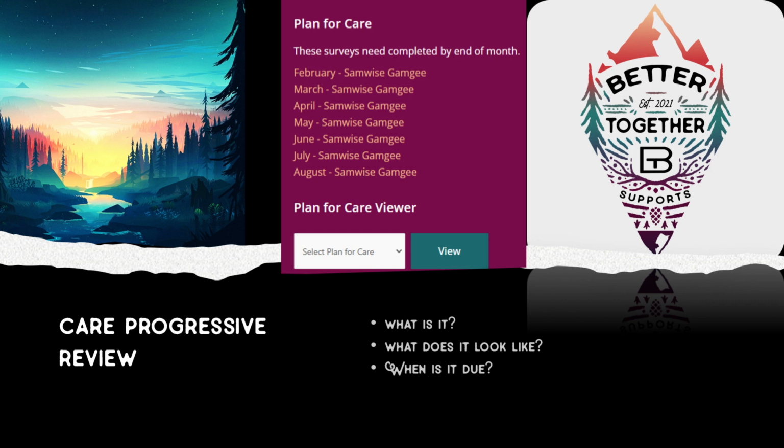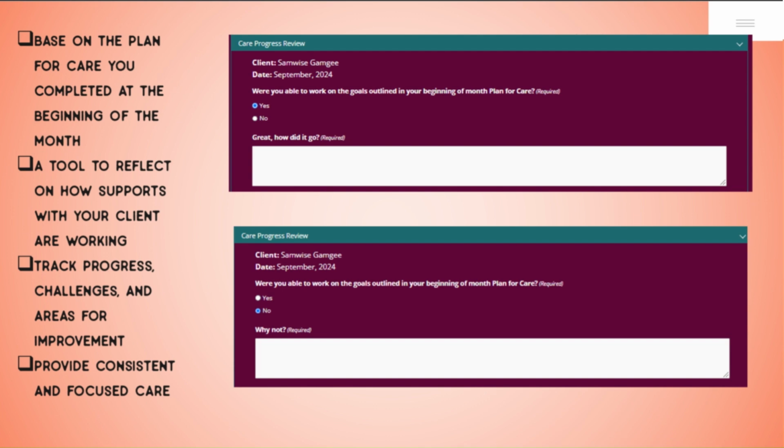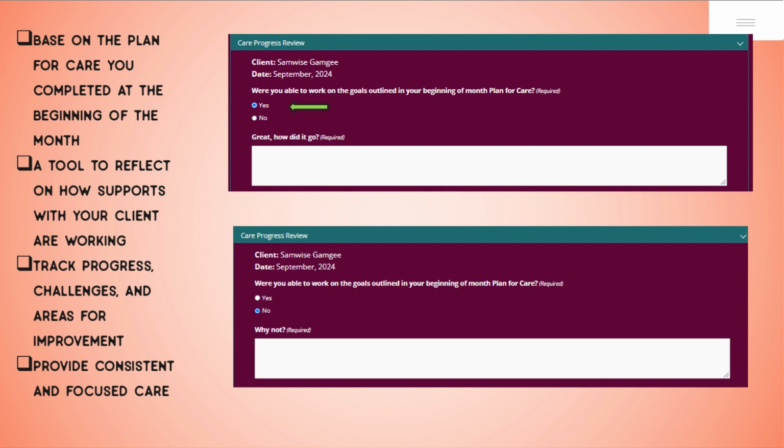The first question to ask yourself is, were you able to work on the goals that you outlined in your beginning of month plan for care? This is a simple yes or no, but it is critical to assess whether you could implement the plan as expected. If you did work on the goals, that's awesome. If not, let's talk about why. If yes, how did it go?